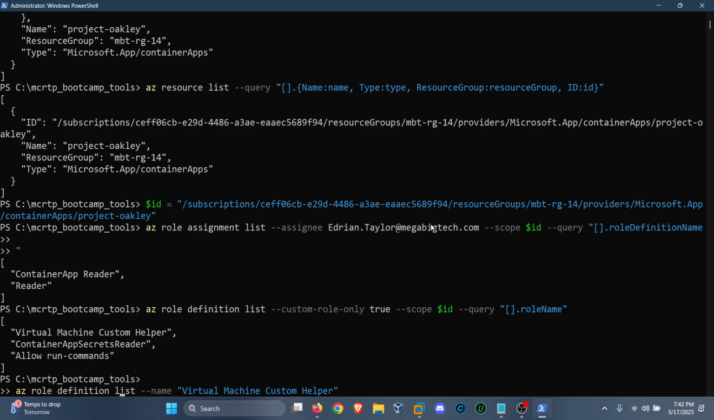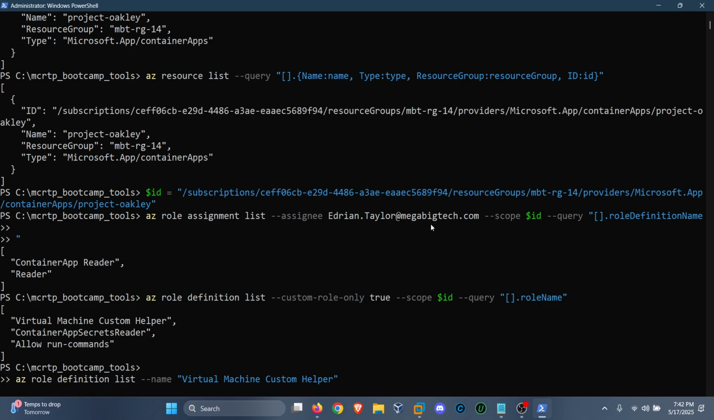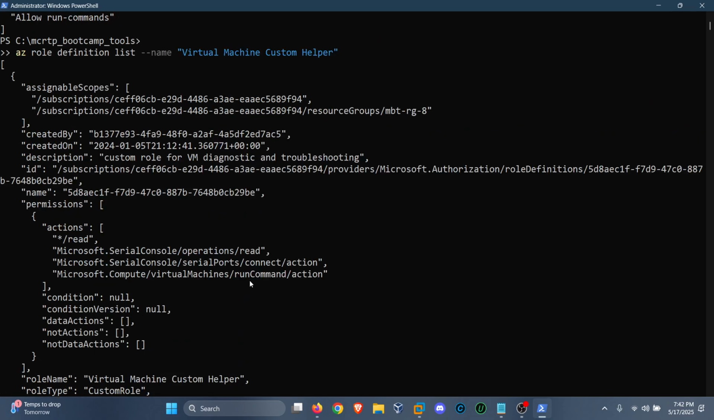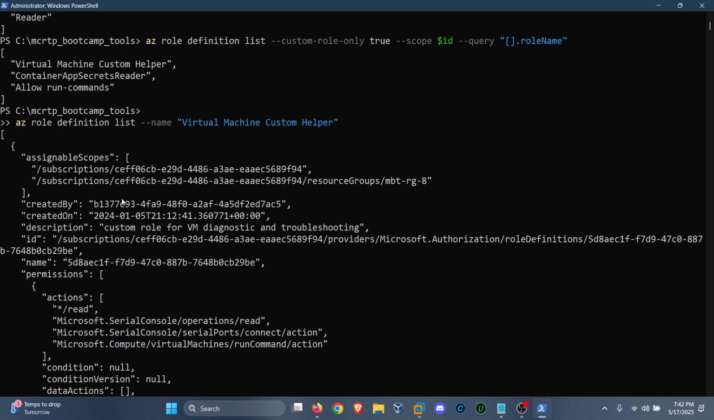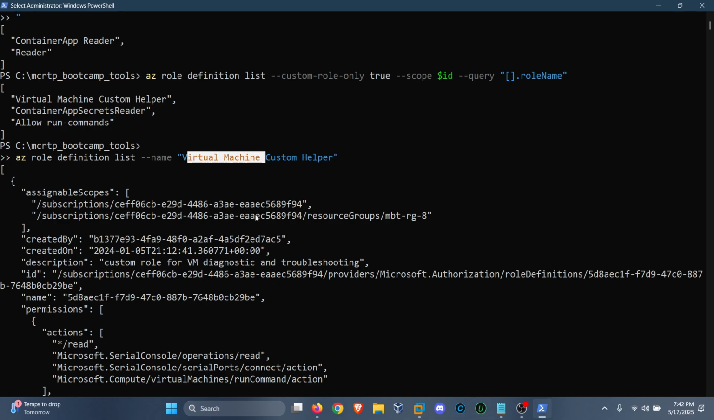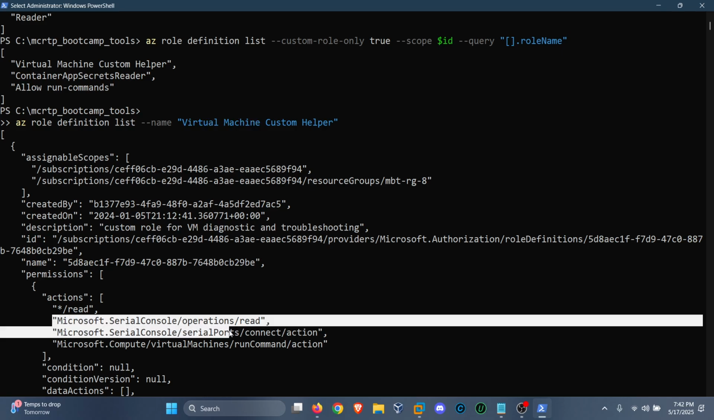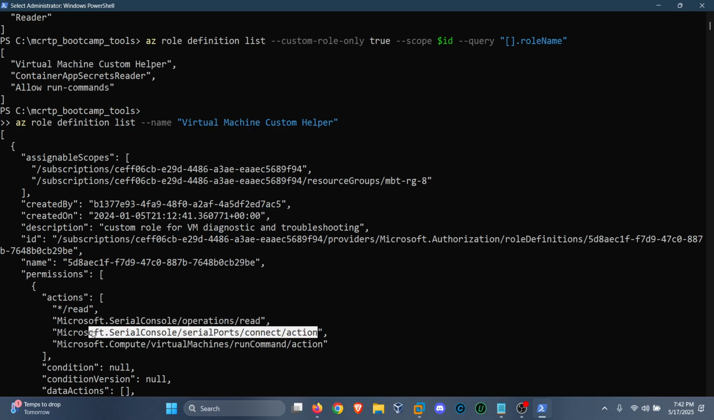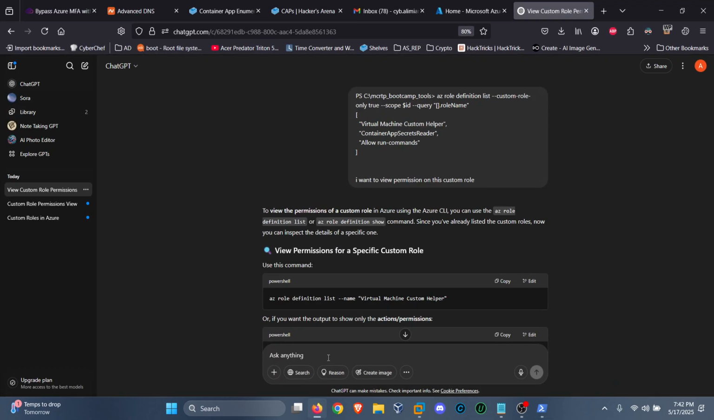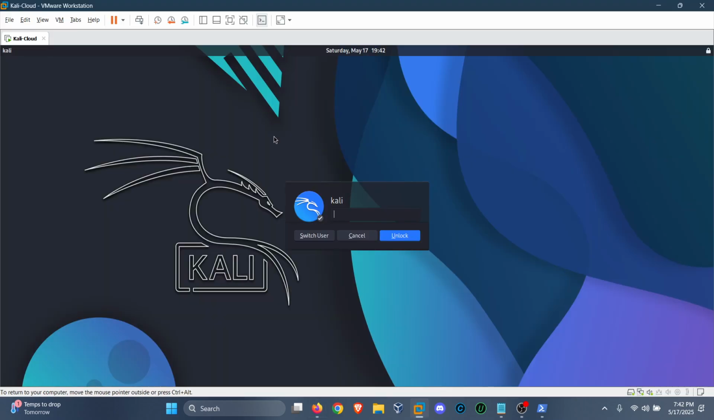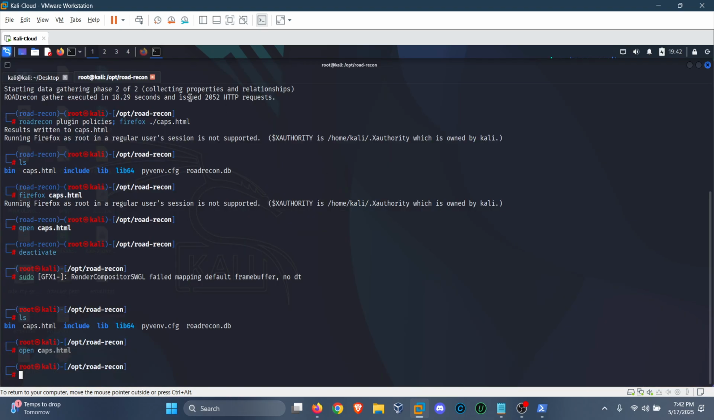So az role definition list with the name virtual machine custom helper. And the great thing about this custom role is it gives us these actions, which is this and connect actions. If you don't know what these actions specifically do, put it into ChatGPT or use Microsoft documentation for that. It gives quite a detail of it.